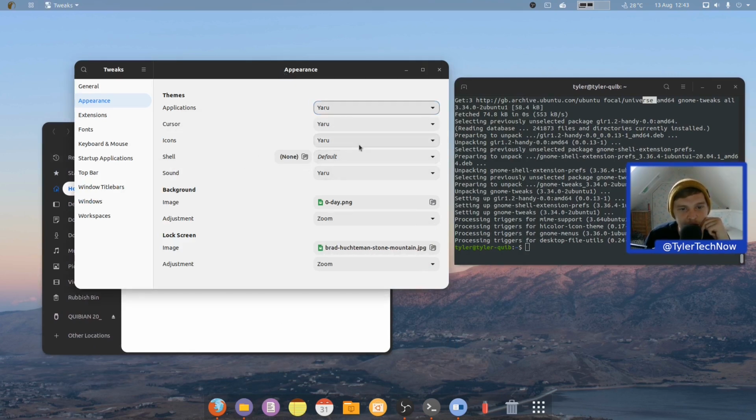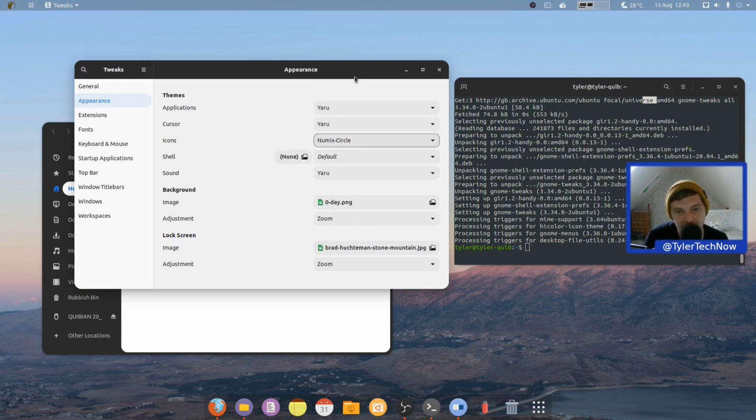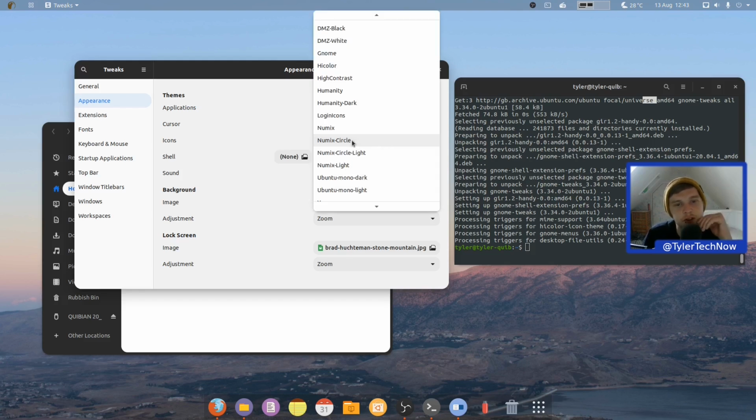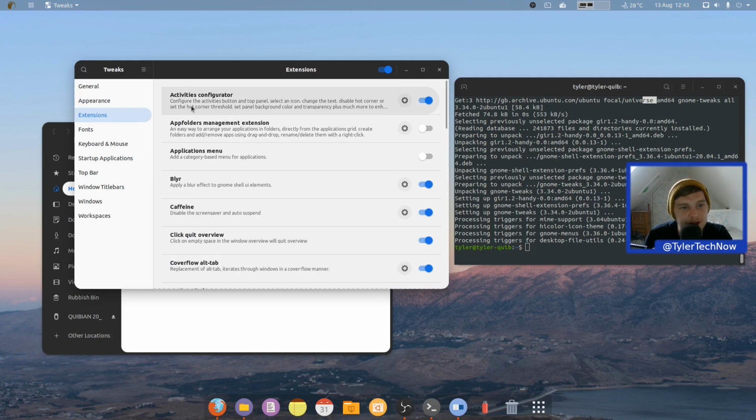Shell is just the default. Icon says Yaru as well. That can't be right. These icons are like Numix. So if we go into Numix Circle, yeah, so it is Numix. I'm not sure what's going on with the theming. To be honest, it doesn't seem to be set up to be working quite correctly, or at least the titles aren't right from what I can tell. That's quite odd. I've not experienced that before. Okay, extensions. So we have activities configurator.